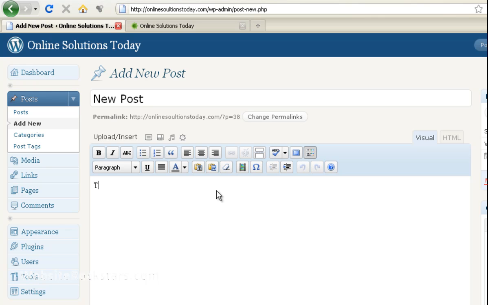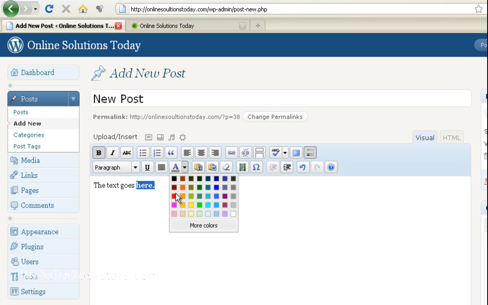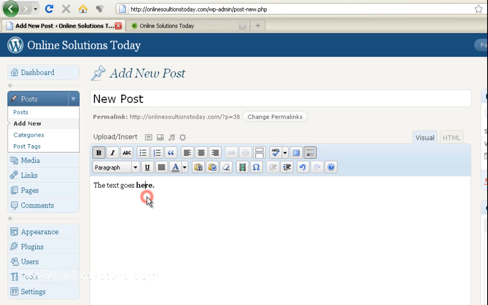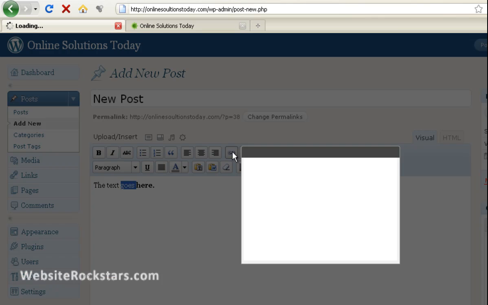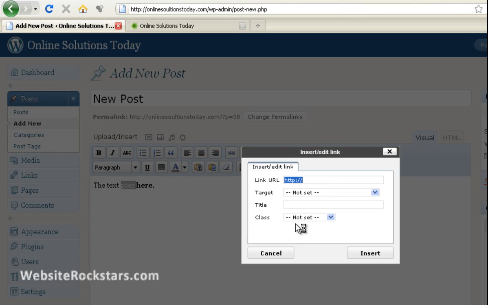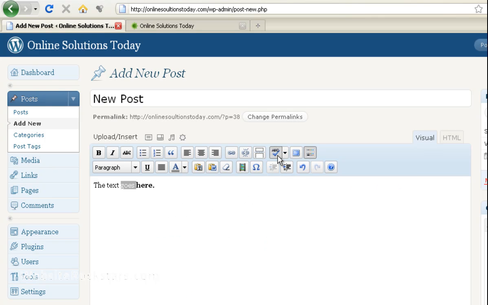The text part is pretty easy. You can edit it pretty much just like any other word processor, like Microsoft Word. You can make the text bold, you can change the text color. You can add links. You can add your link there. You can do a spell check. You can add a bulleted list or a numbered list. So those are pretty simple.